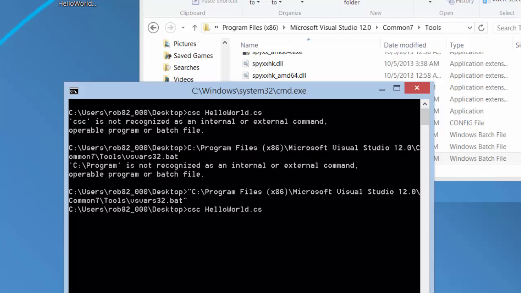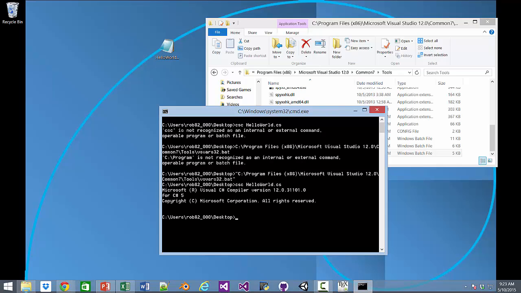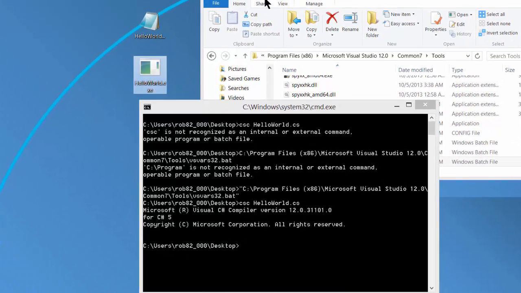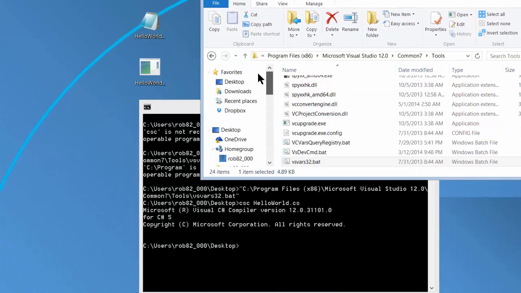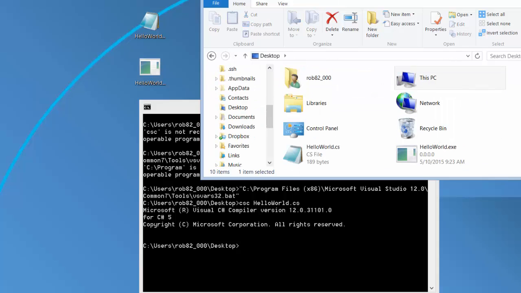Now if I rerun my CSC helloworld.cs command, this will actually compile hello world, and we can see it ran the compiler. My hello world file is compiled, and we can now see that this helloworld.exe file showed up. Let's look at it in the directory, and right there we have a helloworld.exe.